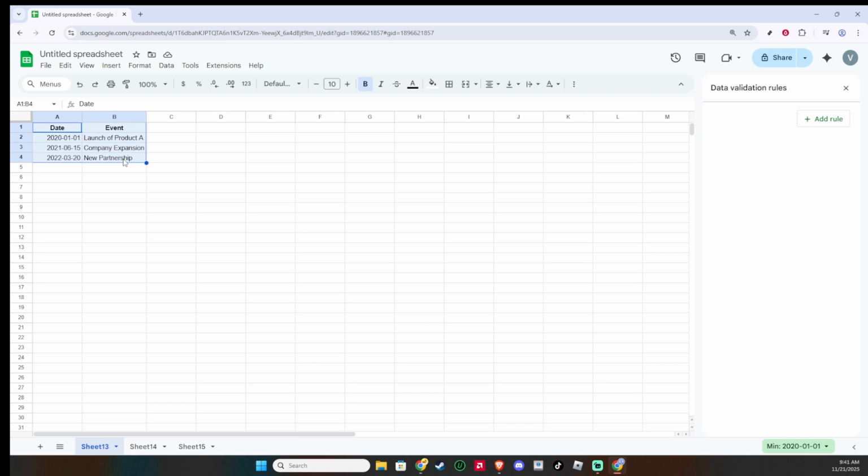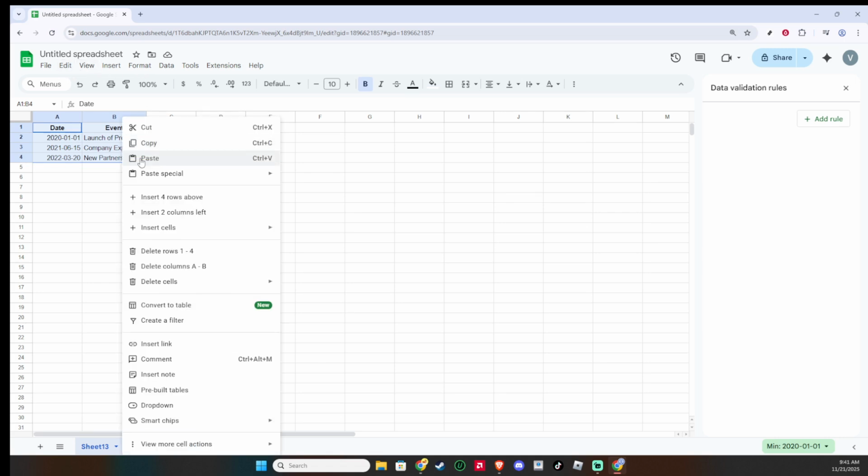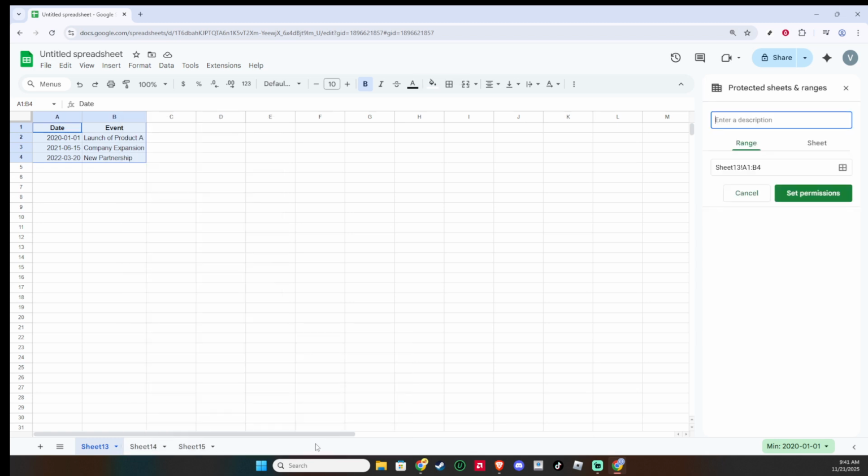With the range selected, right-click on it and choose Protect Range. This opens the Protected Range panel on the right side of your screen. In this panel, you'll see an optional description field. Adding a short note can be really helpful for you and your team, something like "budget totals, do not edit," or "locked formulas." It makes it clear why the protection exists and helps avoid confusion.